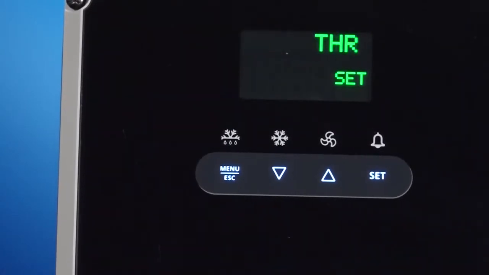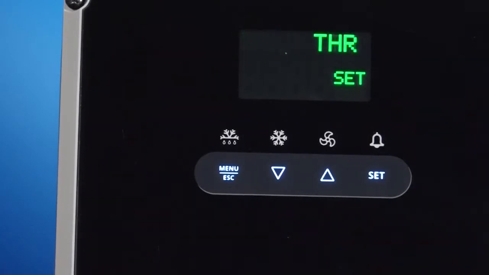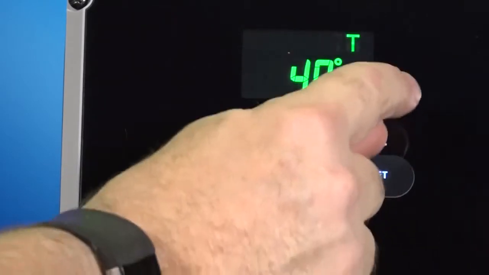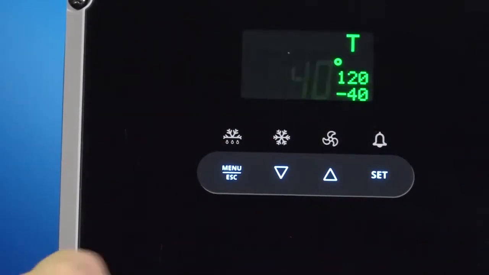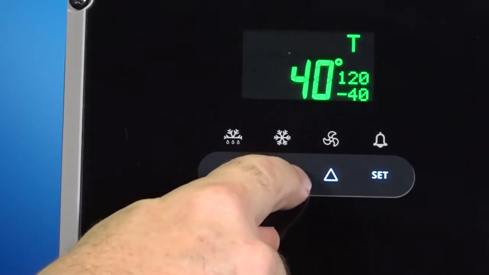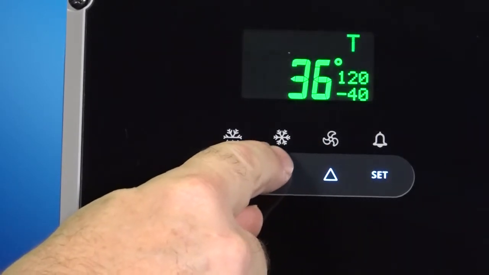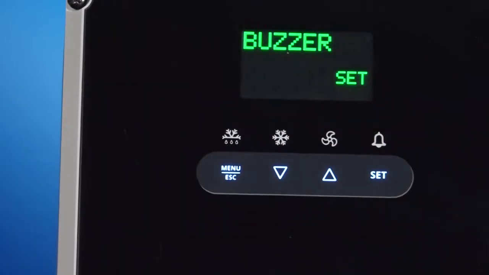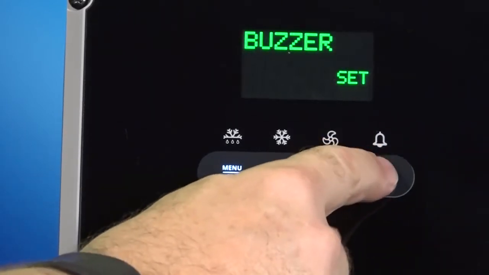If no is chosen, the menu skips to the next alarm setting, Sensor 2. If yes is chosen, the control indexes to the threshold selection. The threshold is the temperature to which the temperature must rise before the alarm condition will sound. This is selectable from -40 to 120 degrees Fahrenheit. Use the up or down buttons to set the desired alarm level. Press Set. The control indexes to the next parameter, the buzzer setting.